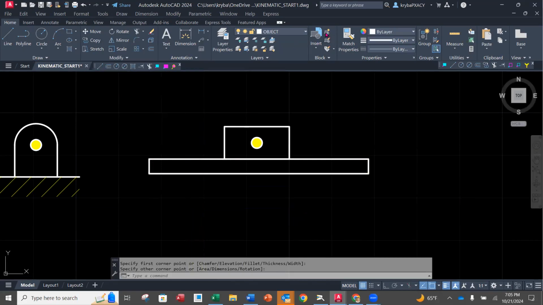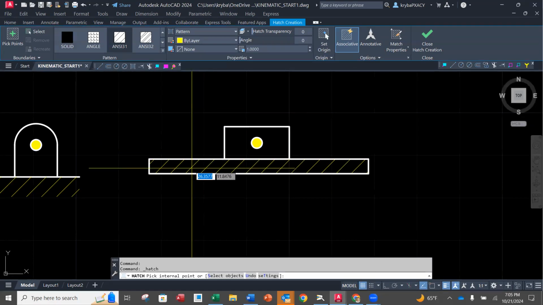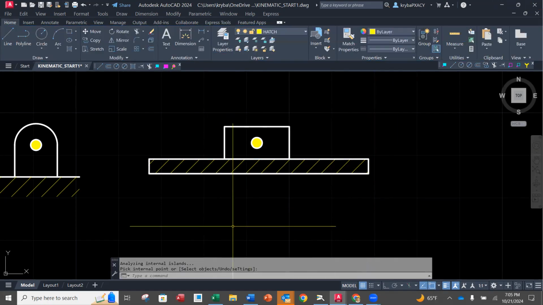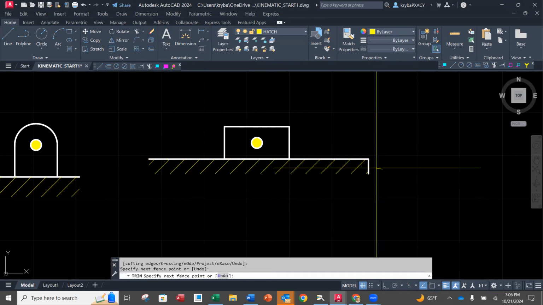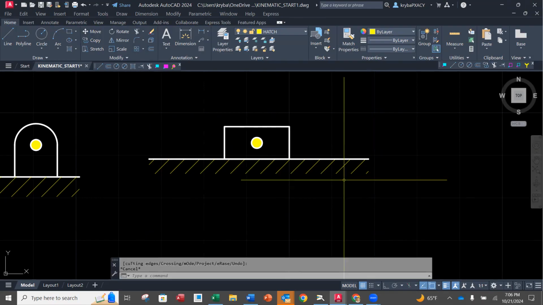Now I'm going to change my layer to the hatch layer. I'm going to go back to the hatch command, switch it to the ANSI 31, and then go inside and left click. And then okay. And then I'm going to trim away the parts of the rectangle that I don't want. So I don't want that part, or that line, but I want the horizontal line so I can see the extents of that surface. Okay.